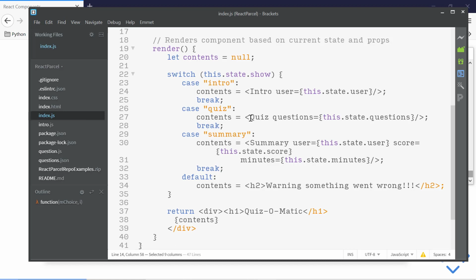Oh, what in case of questions? Quiz. Oh, for the quiz, you're going to have a quiz component. It's going to grab a bunch of questions from the question state. Oh, and a summary, okay? And just in case somehow state show got set to something weird, I put in the default here that says contents warning, something went wrong. Okay, so this is conditional rendering. Instead of ifs, we're using just a big switch statement. But this is conditional rendering. We're deciding what to show based on the state.